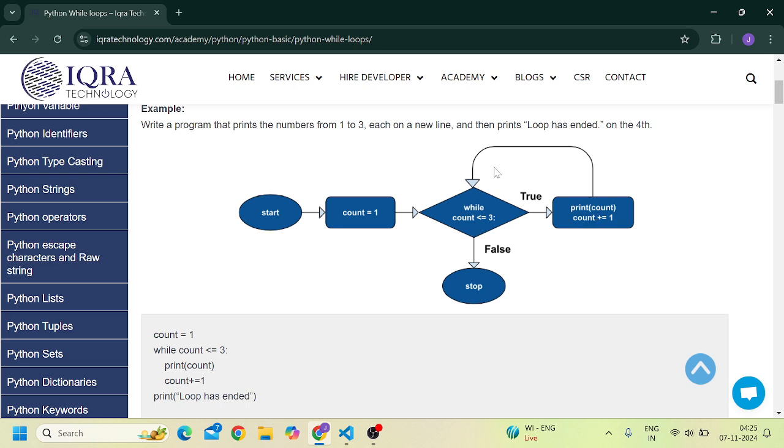Now we will check the condition again. If count is less than or equal to 3, 2 is less than 3, right? So our condition is true again, and we will again print the value of count. Now the value of count is 2, so we will print 2 and then increment the count's value by 1. So now the count value has become 3.